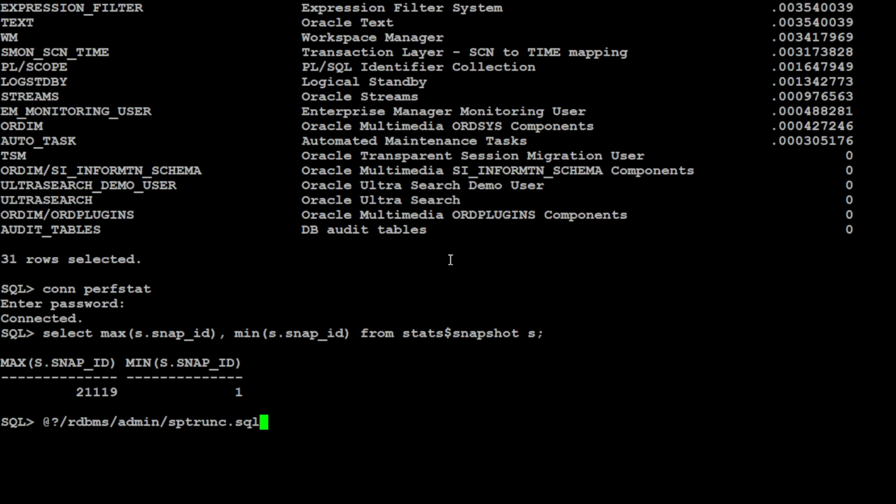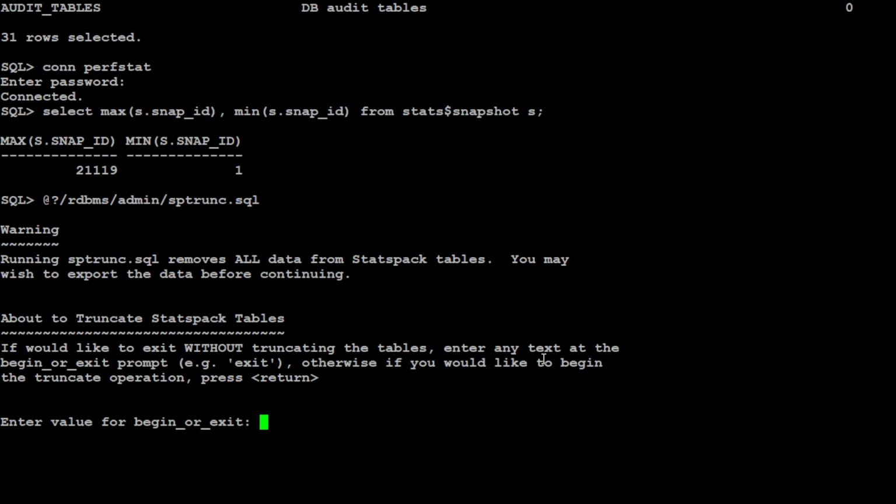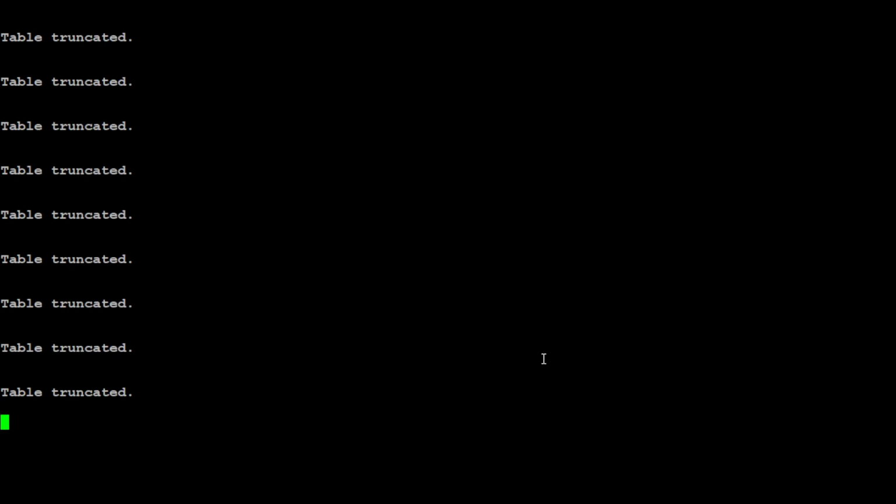All you need to do is to just give this script, which is sptrunc or StatsPack truncate. Press enter. Now, if you'd like to begin the truncate operation from here, all you need to do is press enter. If you want to get out, just type exit or anything else. I want to proceed, so press enter. And then all the StatsPack tables have been gone from here, which is correct.